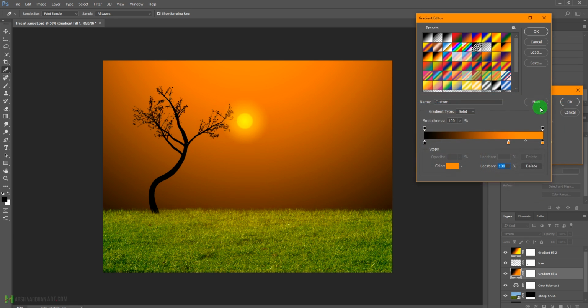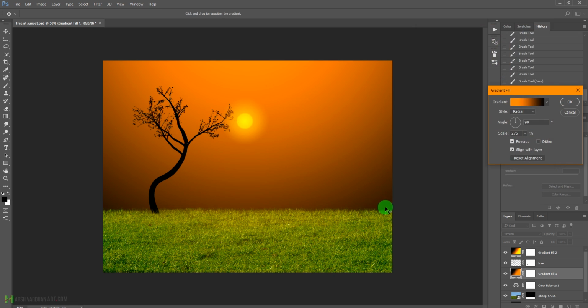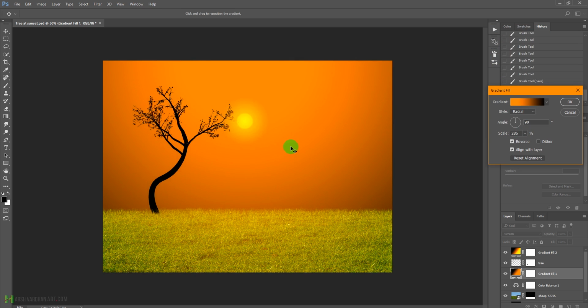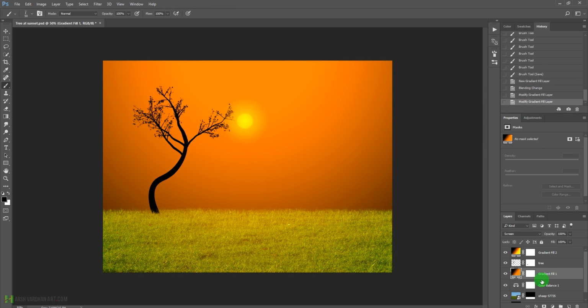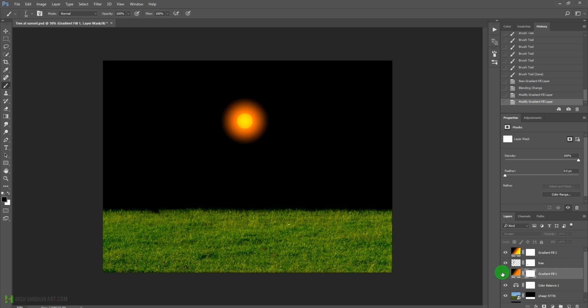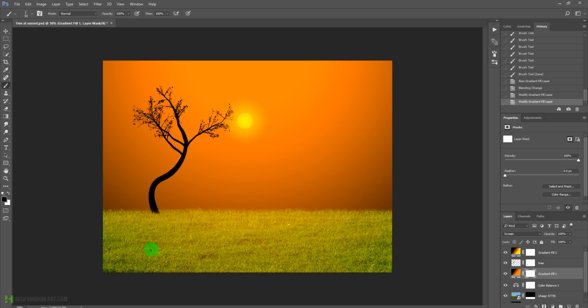And we'll press OK, and we'll press OK, and as you can see here we have some dark edges, so we need to scale it a little bit or drag it down, so that we have this entire orange color over here, and we'll press OK. And at the moment it is also affecting this area, so we don't want it to affect that much.